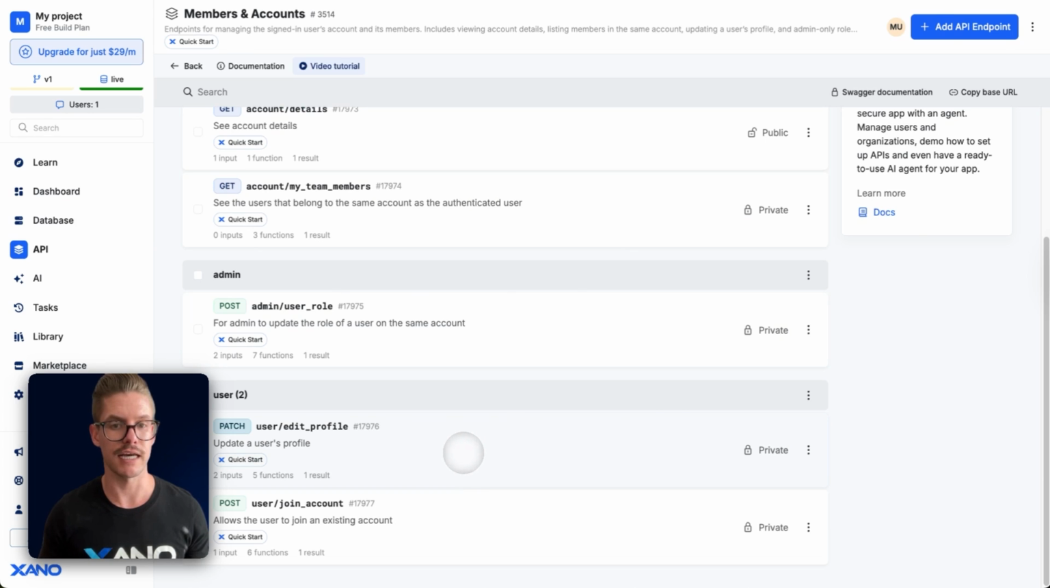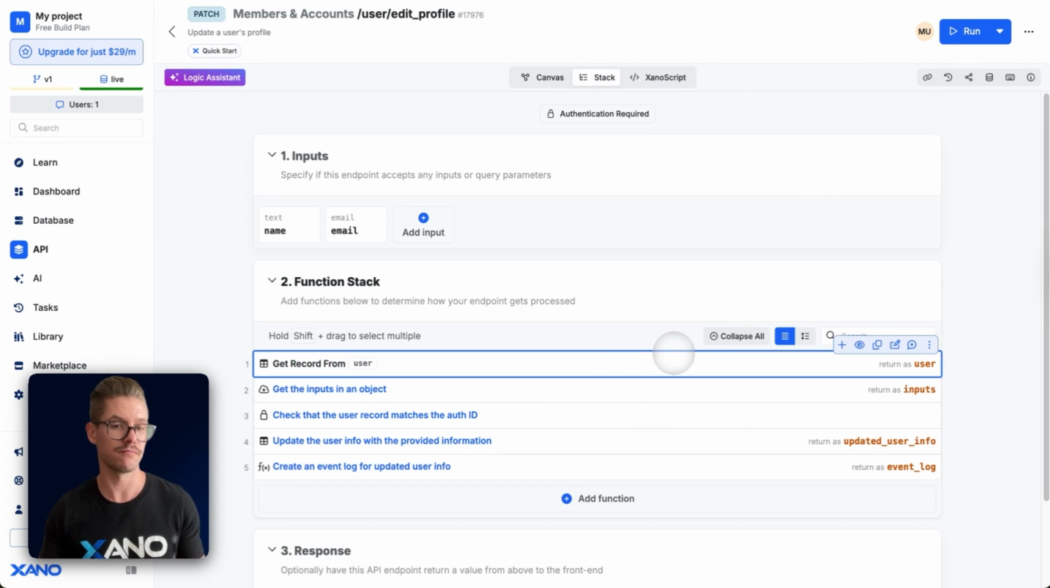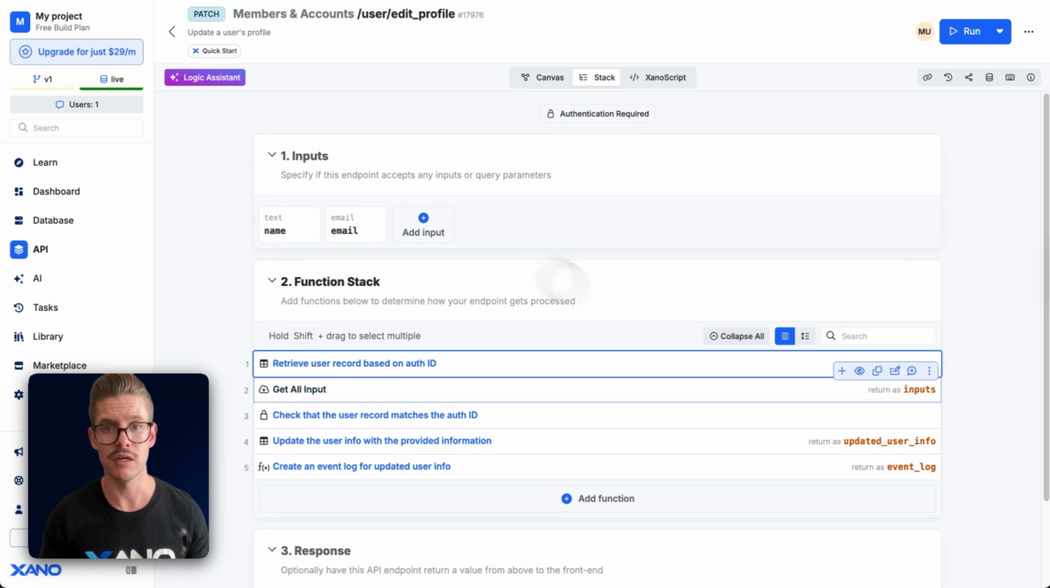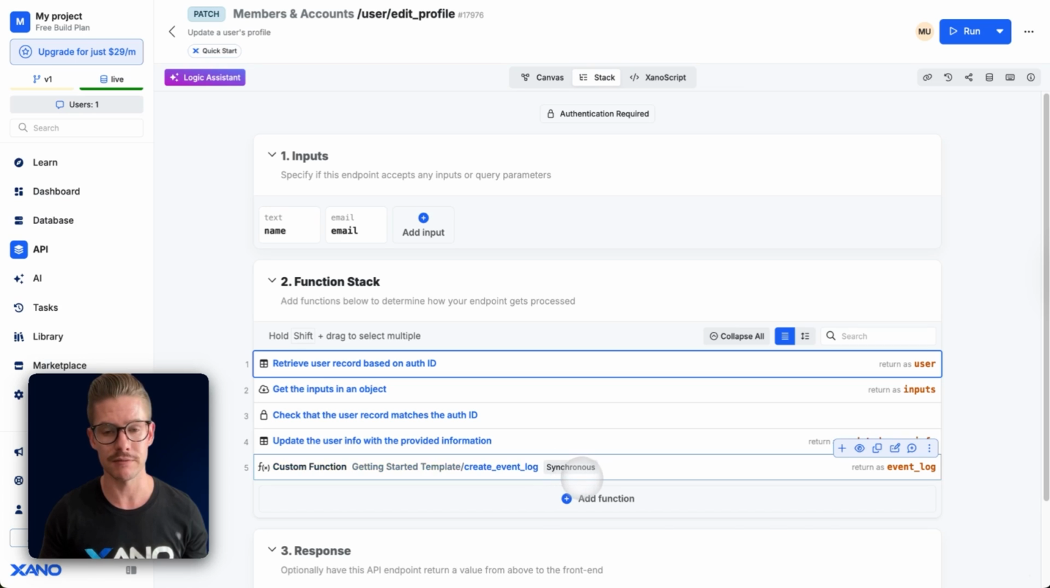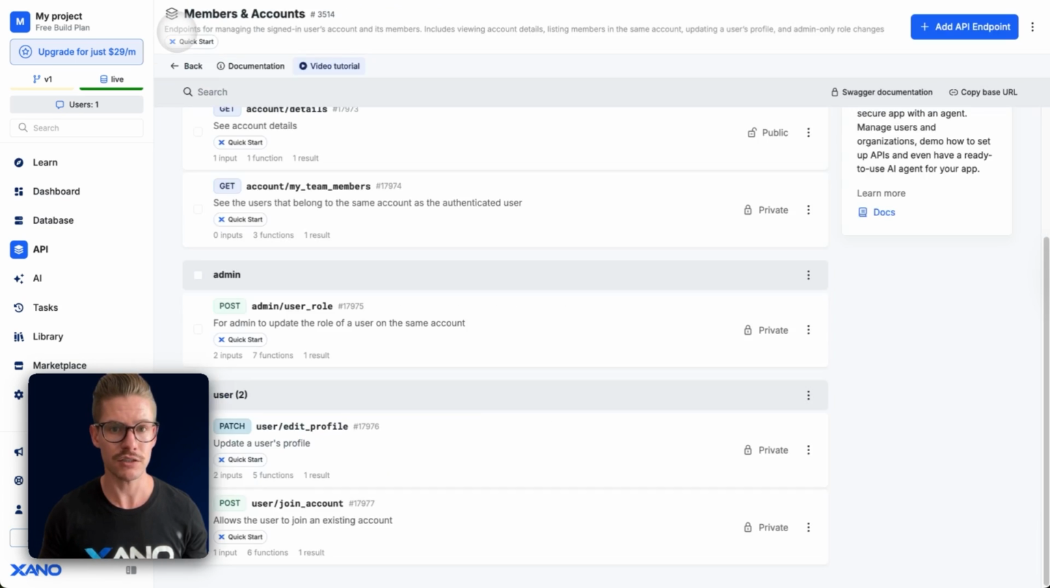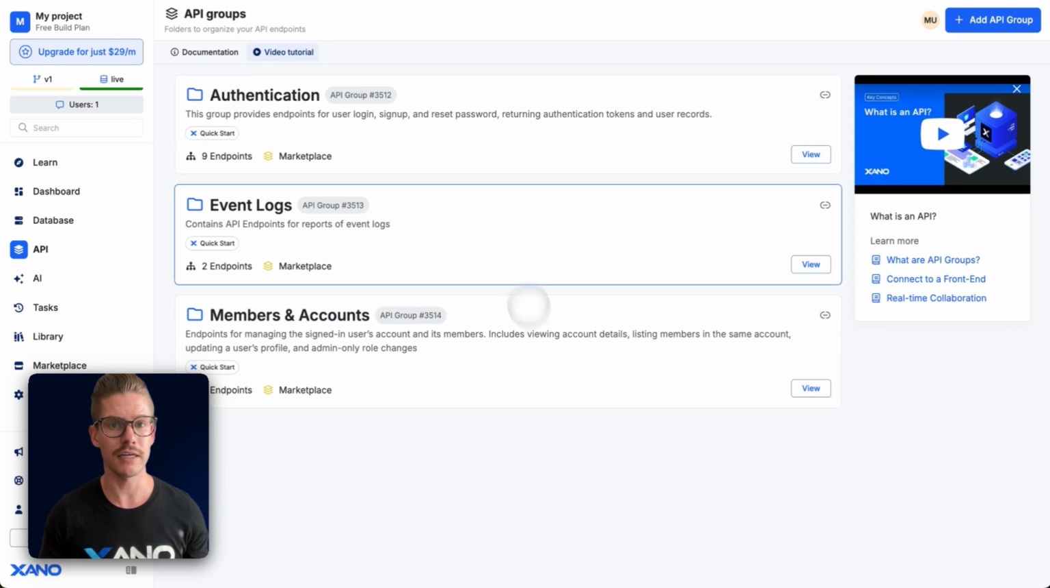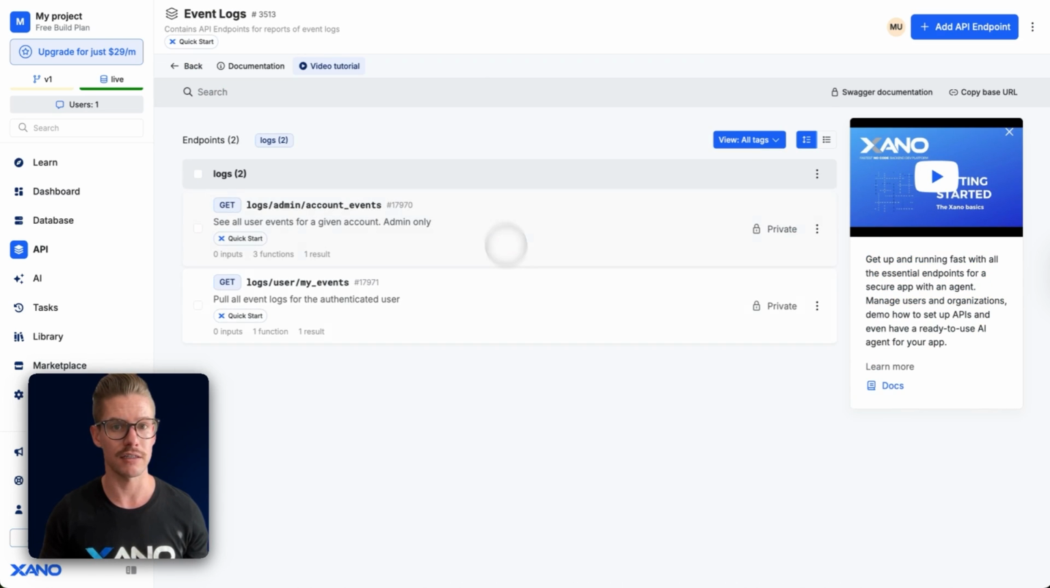We also have this edit profile, which allows a user to edit their own information. Right now, the user table is pretty light. We have name, email, but it's just going to take in the authenticated user, check to make sure that user is who they say they are, and allow them to edit their records. And once again, this information is one of the things that is recorded in the event log table. So speaking of that, the final API group we have here is event logs.